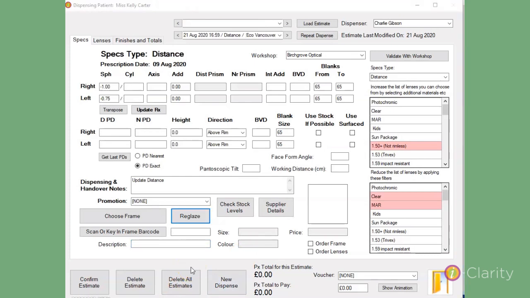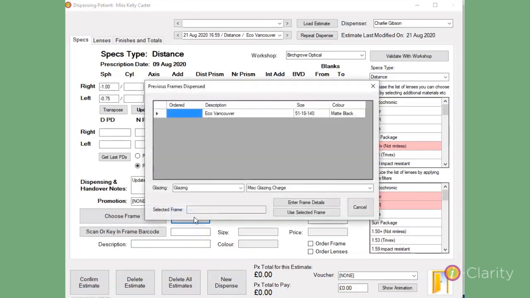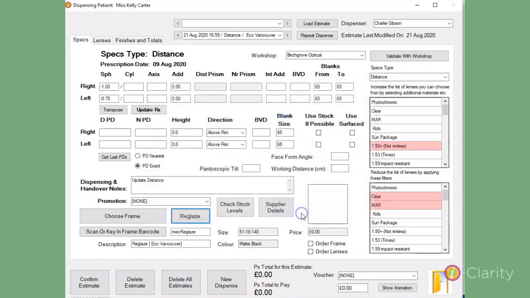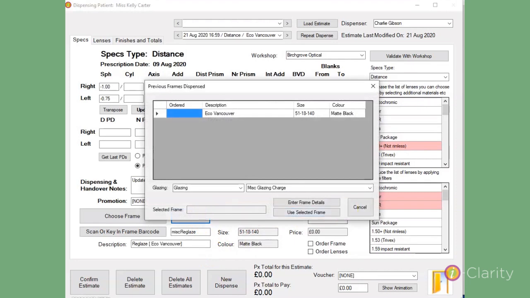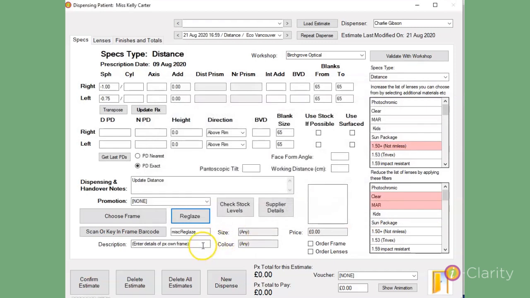If the patient has had a dispense in iClarity before, then after clicking the Reglaze button, you will be shown a list of the previous frames the patient has purchased. If the frame to be reglazed is in the list, then click on the product line to highlight it. Then click Use Selected Frame. This will enter the frame details onto the dispense. If the frame isn't in the list, then click Enter Frame Details, and you can free type the frame details into the description box.